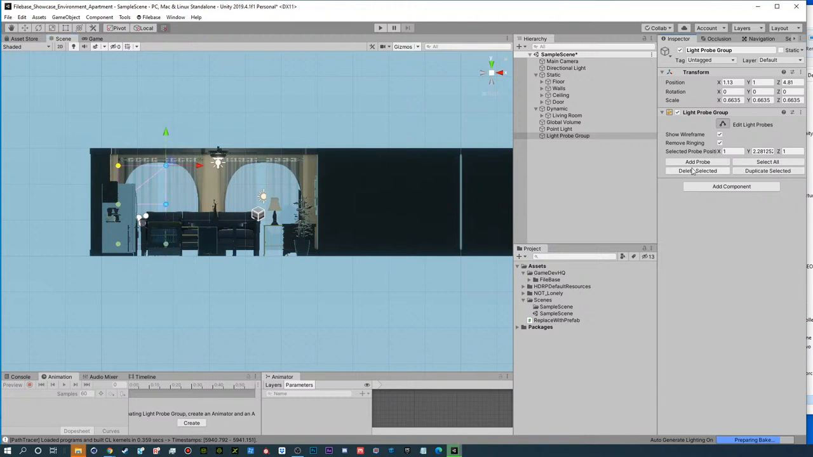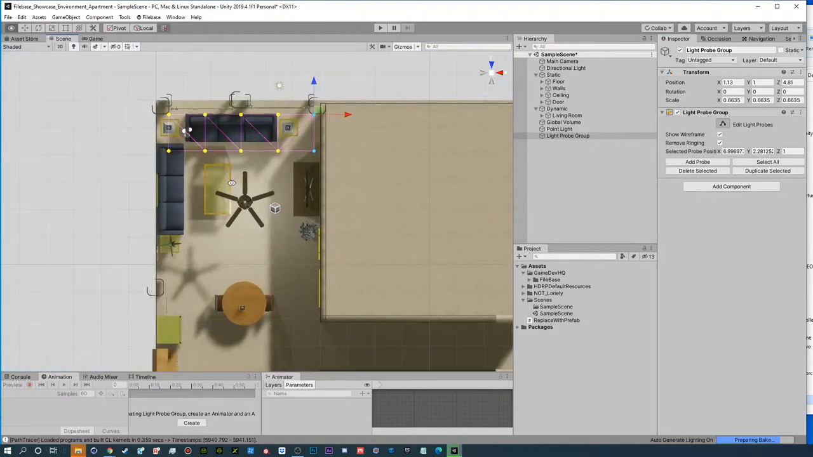And what it's going to do is instead of baking your dynamic objects, it's going to illuminate your dynamic objects based on the light source that it gathers from the GI being illuminated from your baking. I know that sounds like a lot, but it'll make more sense in a second.